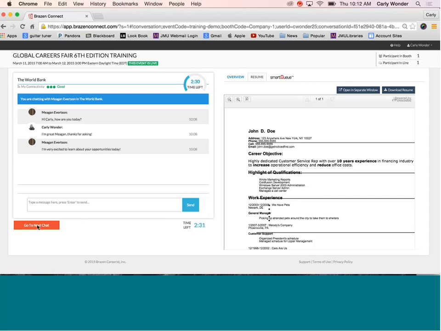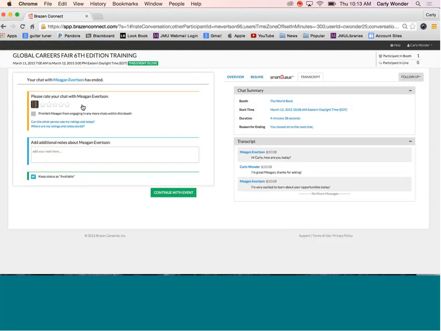So next I'm going to click Go to Next Chat. This is just something, if you decide that you want to end before the time is over, you can click this button. So this is what you'll see. Your chat has ended. So next we'll come to the rating screen.